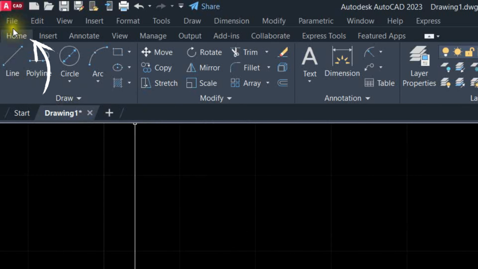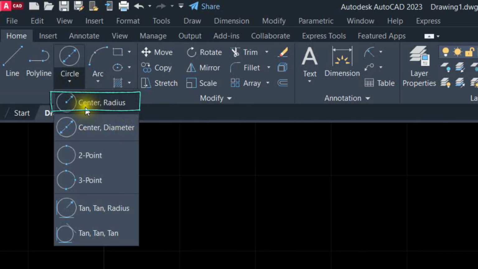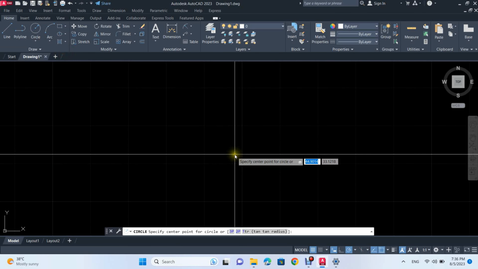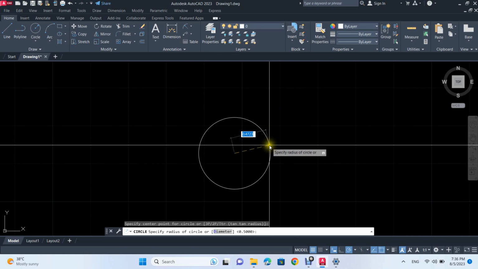Click the Home tab, Draw panel. Then the Circle command. Choose the center and radius option. Specify the center point of the circle, then specify the radius.